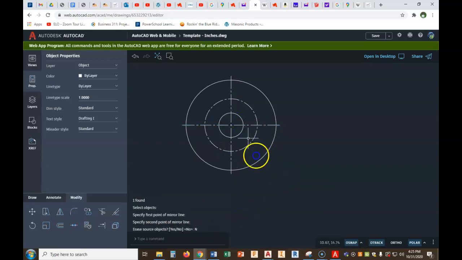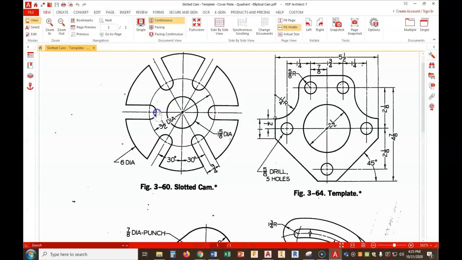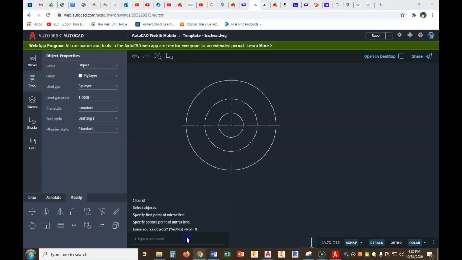There it is. So let's go back and look at our picture again. Now we need these slots. See this? This one is right on that center line. Well, how big are the slots? Well, look here. 3/4 of an inch. So, not only is that the width of the slot, that's also the diameter of these curves. And I can put that right on that center point. So let's go back and do that.